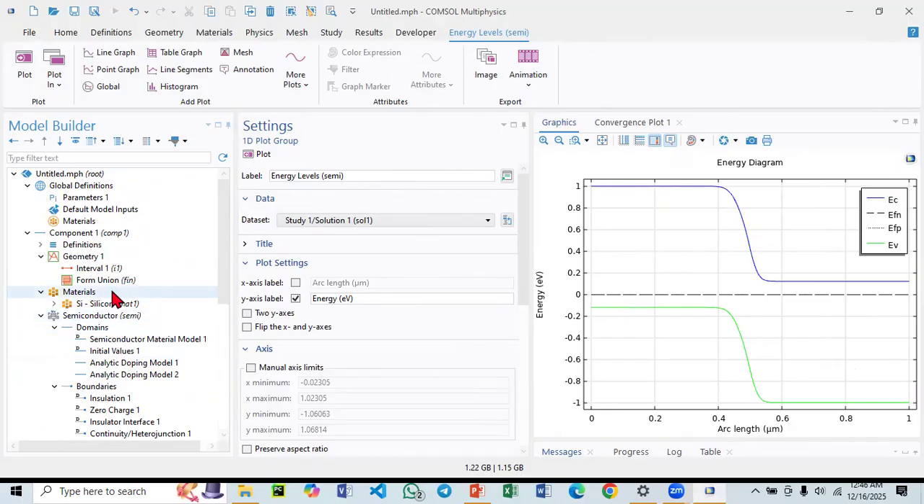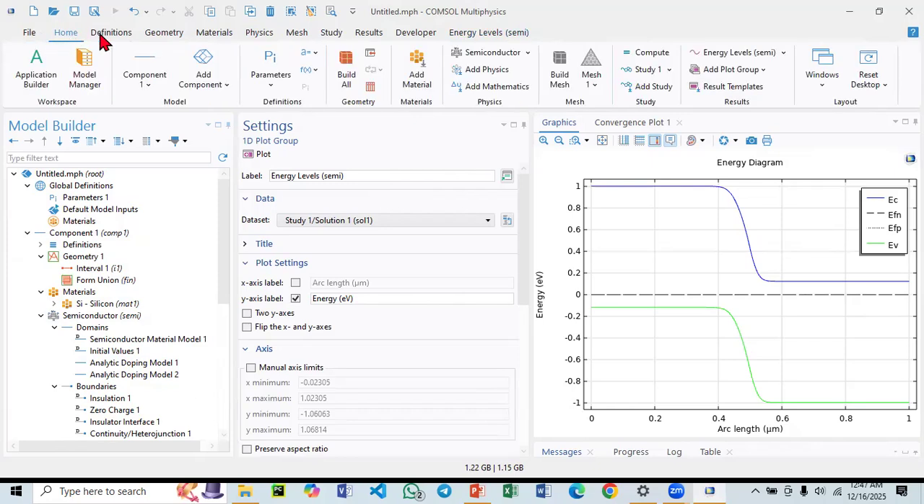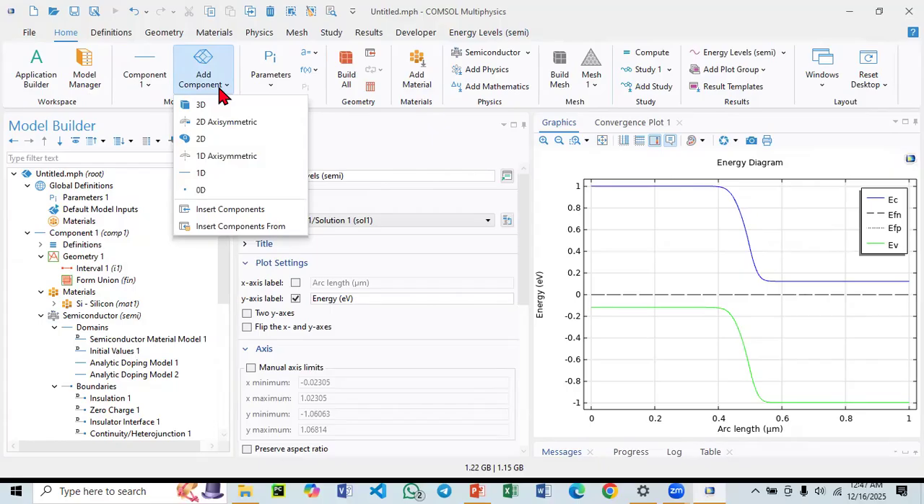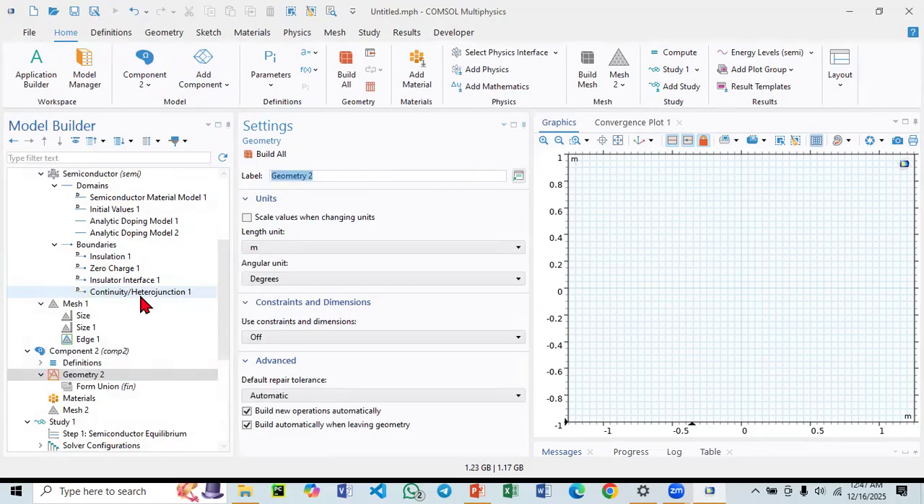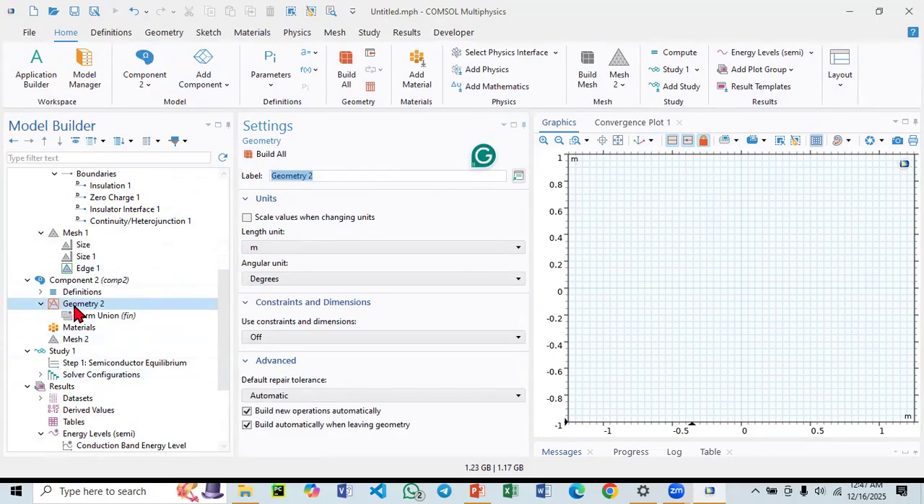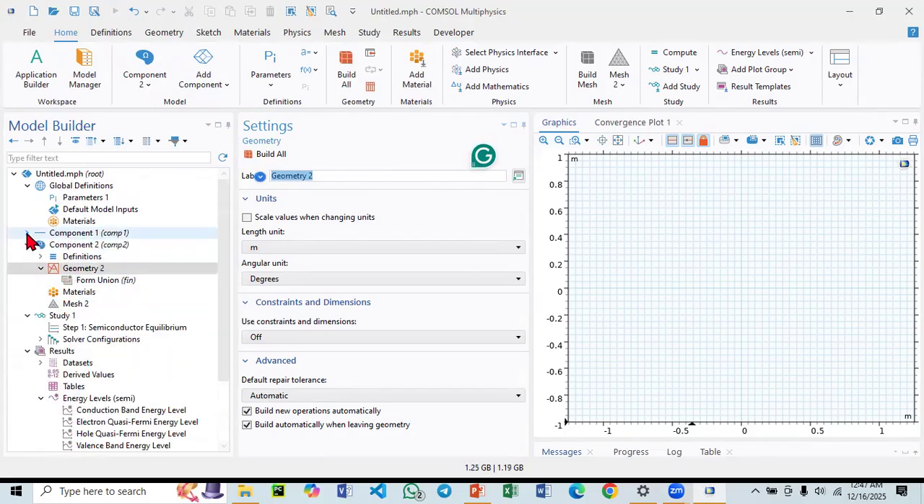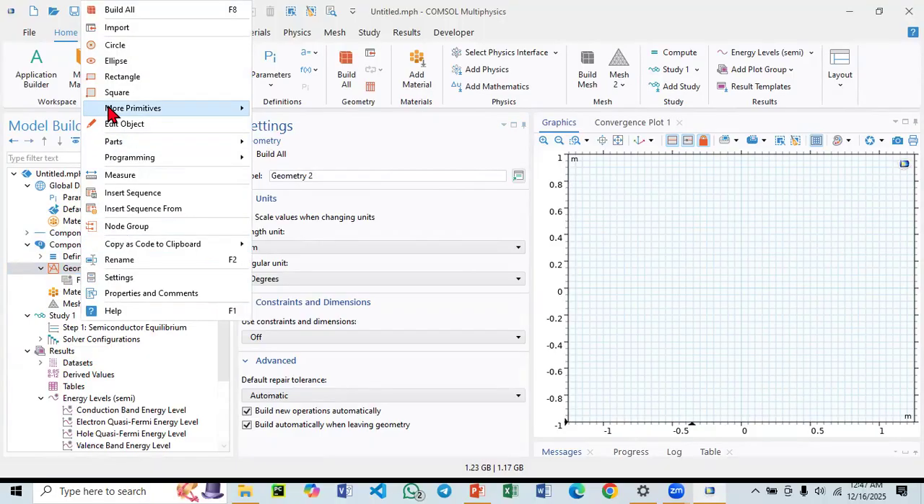Now we can make it 2D. It is now 1D, so we have to add another component that will be 2D. We have done the 1D portion, so now we are going through the 2D portion. In the geometry for the 2D case, we have to make a rectangle.